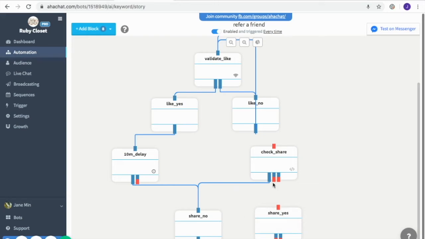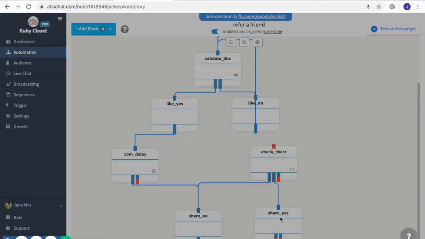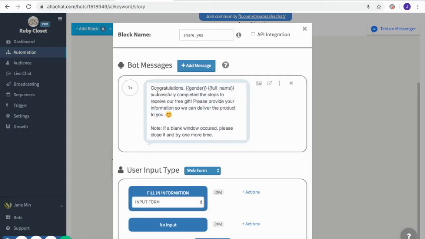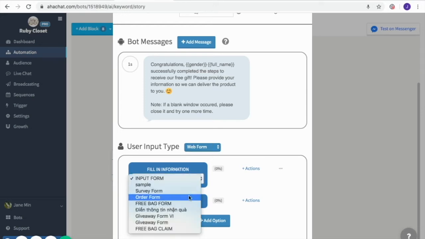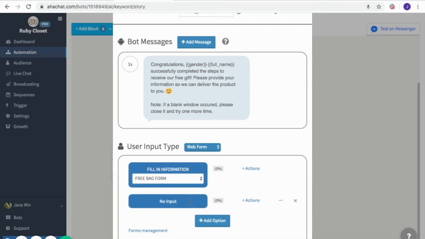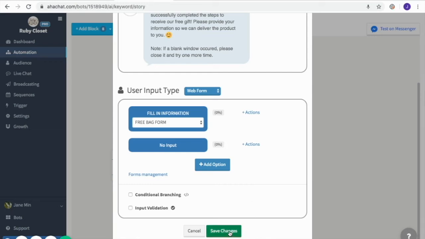And then if they already shared the post, then they will receive this kind of message, right? So congratulations. And I also included a form. So I will just change this one to free bug form so that they will input their details here so that they can receive the price, okay?